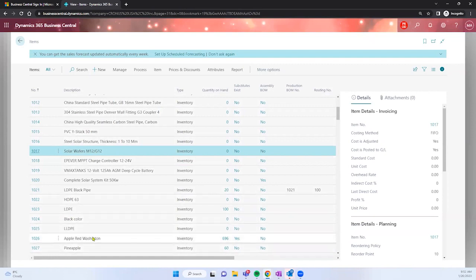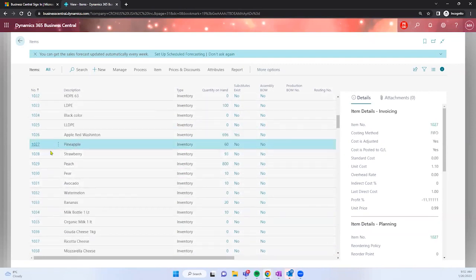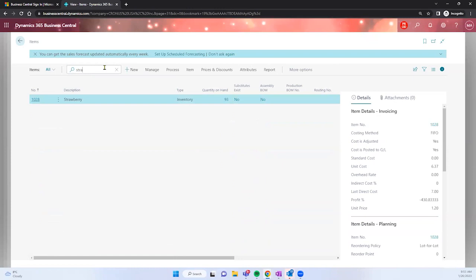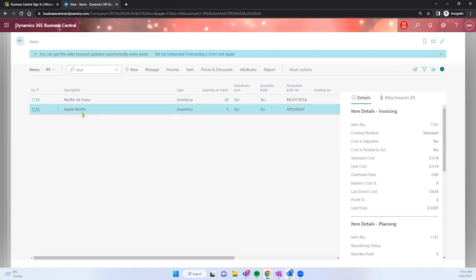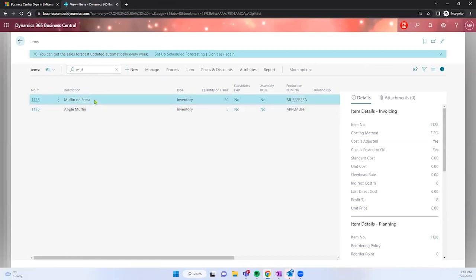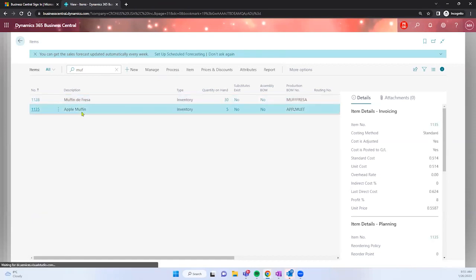I don't know if I have imported, I don't know what it is, fruits and hardware, but it is there. Have you imported the pineapples already? Well, let's say, what have you imported with the word strawberry or what else? I saw some of the data. So hey, we have an issue here. We have apple muffin, which happens to be in Spanish, muffin de fresa. So I imported the same items twice, but with different descriptions because one was in Spanish and the other was in English. So what happened with this, we need to pay attention.